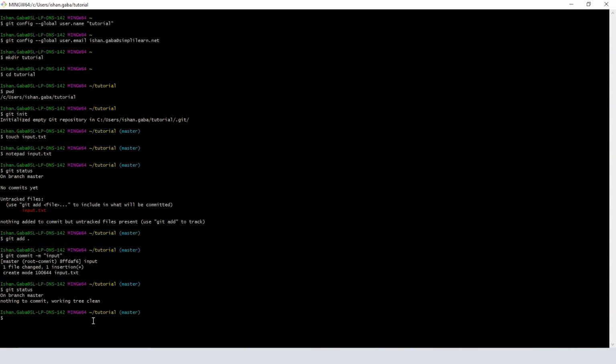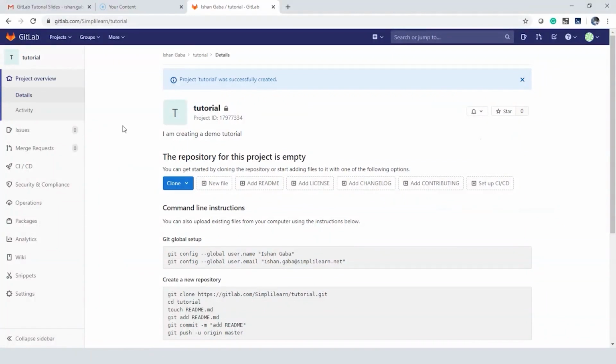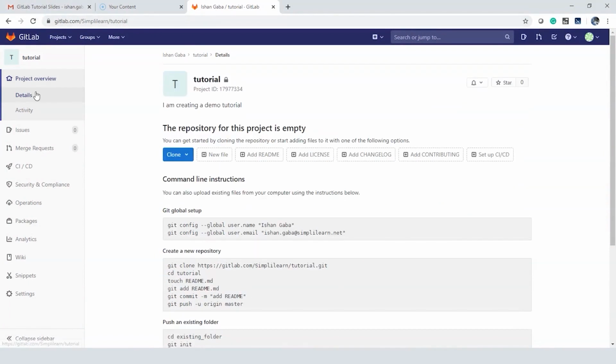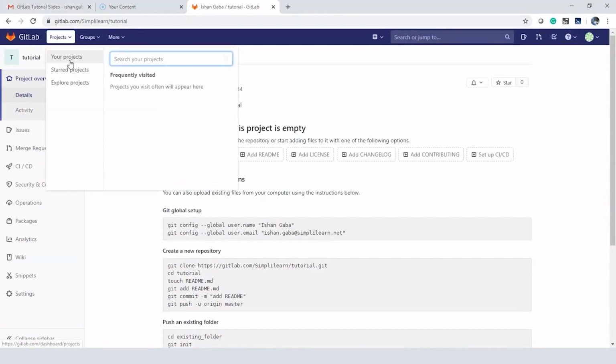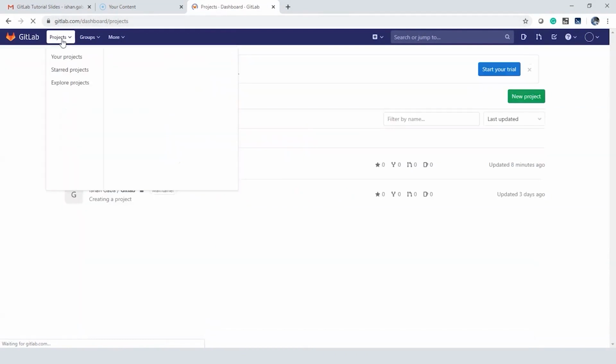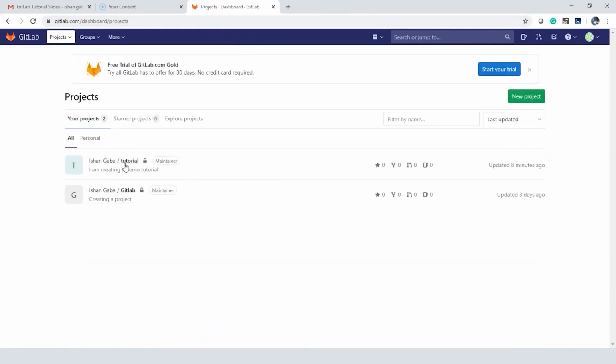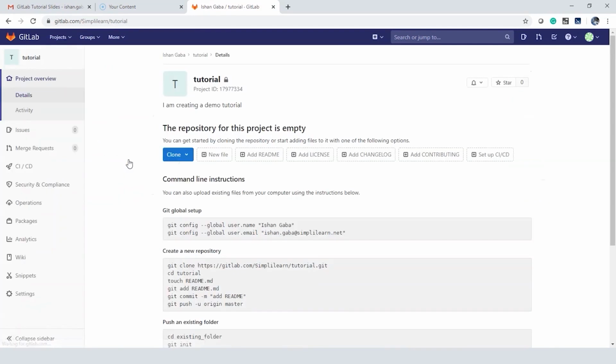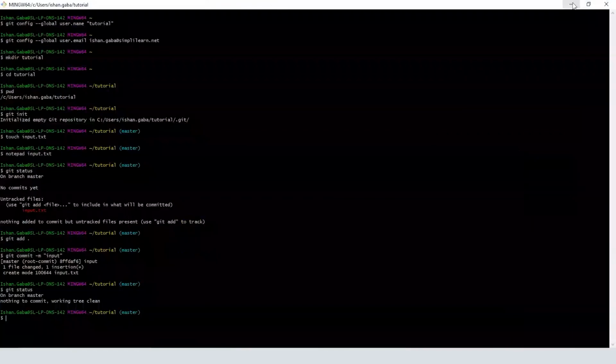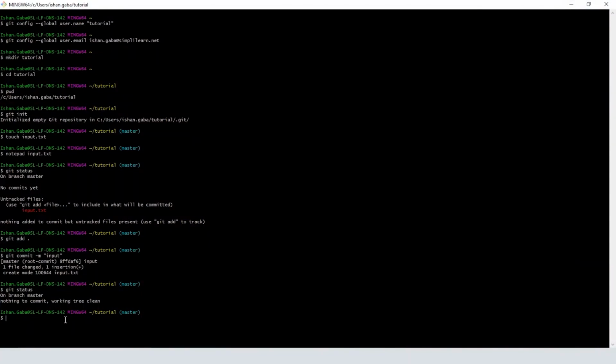Now let's go back to our GitLab once and check if there's anything. On the GitLab, we will go to our projects. In our project, this is the one, tutorial. So when we go inside, we can see there's nothing at all. So we will come back here and push the file. There was nothing there since we haven't pushed anything yet.